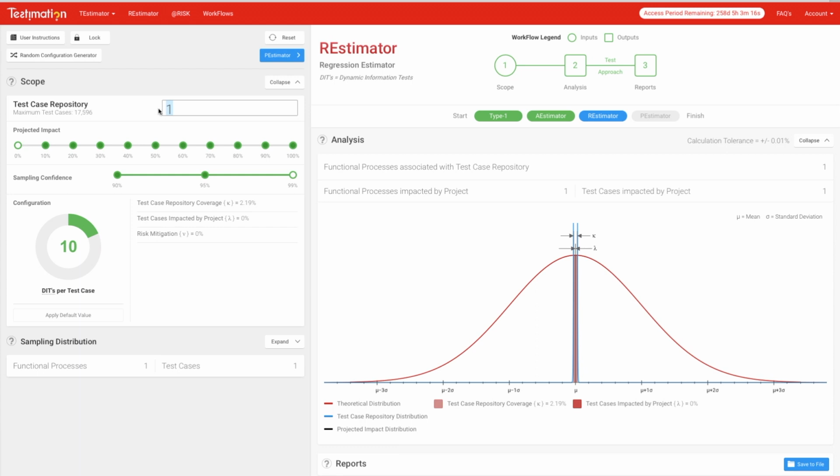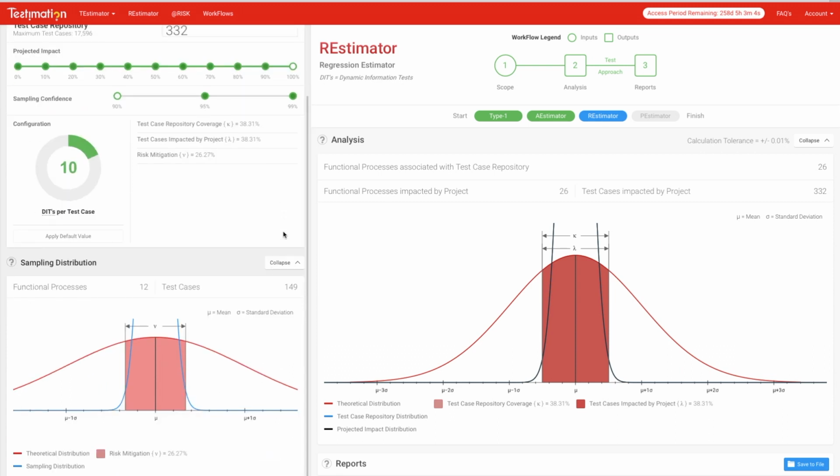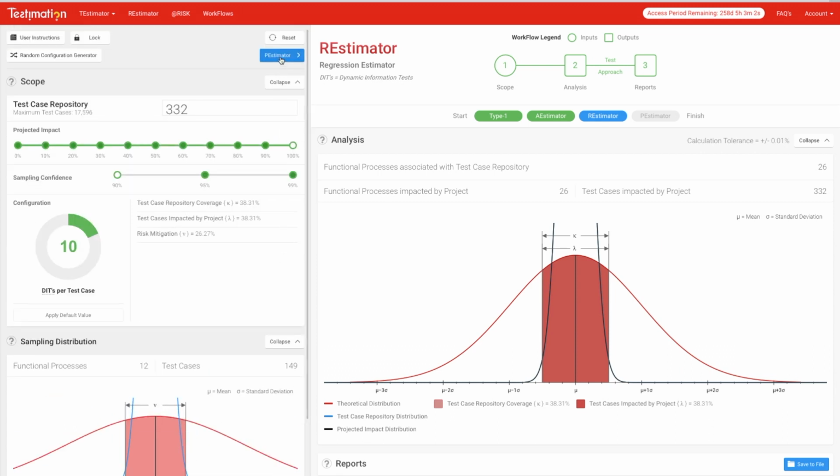This tool is called the Restimator, an acronym for Regression Estimator. If we assume that this product suite were integrated into a larger system with many touch points, we can use this tool to calculate the required statistical subset of test cases from an existing repository. To minimize the number of test cases, we can select from 3 levels of confidence. A graph of the sampling distribution is also displayed. With this information, we are able to formulate an overall quality assurance estimate from a project management perspective.